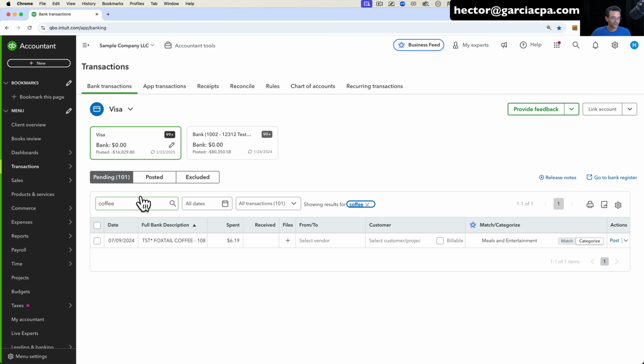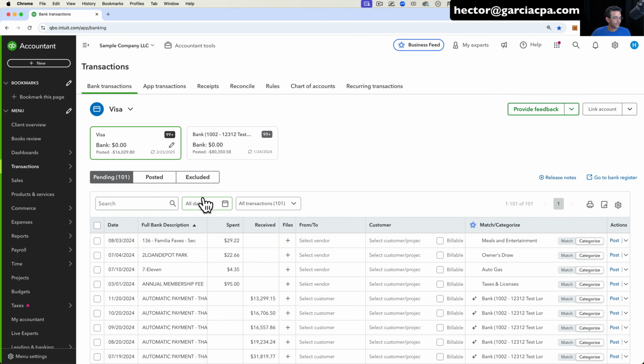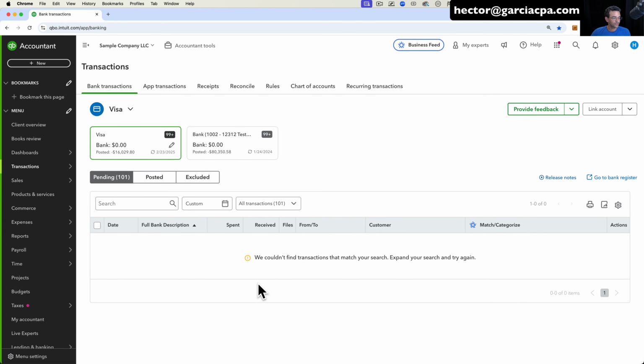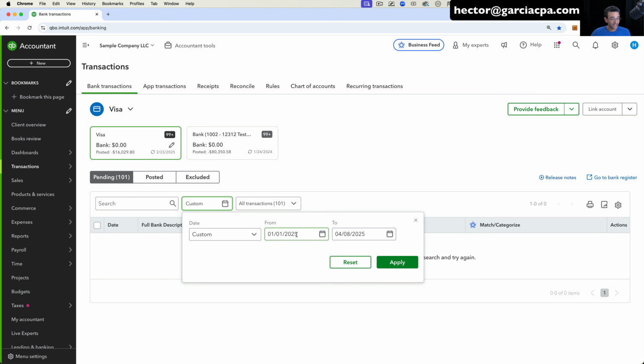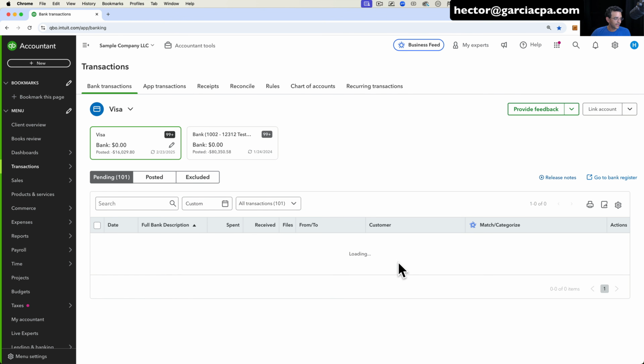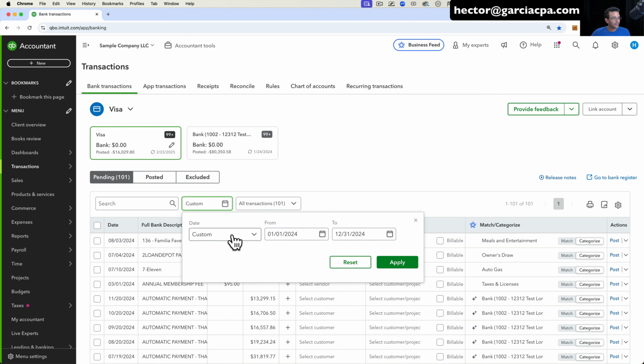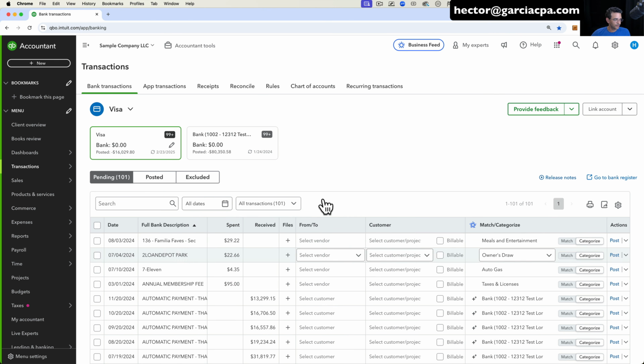So you have the traditional search or filter button in there. Then by default, it's going to show up all dates. But if you only want to look at a particular month or a particular year, you can do that. So let's say I only want to do 2025. I click on apply, and it should only show me 2025 transactions if there's any. Let's do last year and click on apply, and then it should only show me last year's worth of transactions. So the filter option there allows you to do all dates as a default or pick a particular date range.